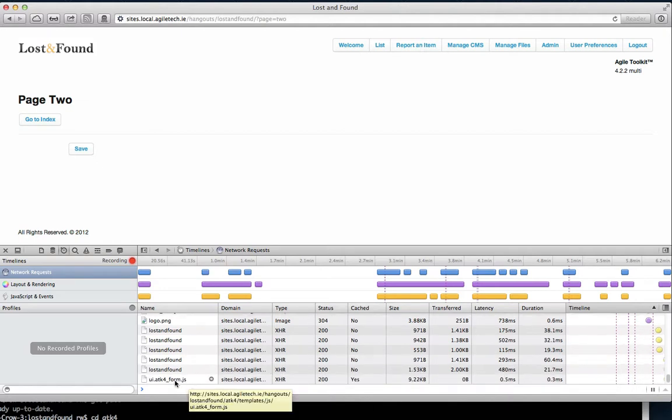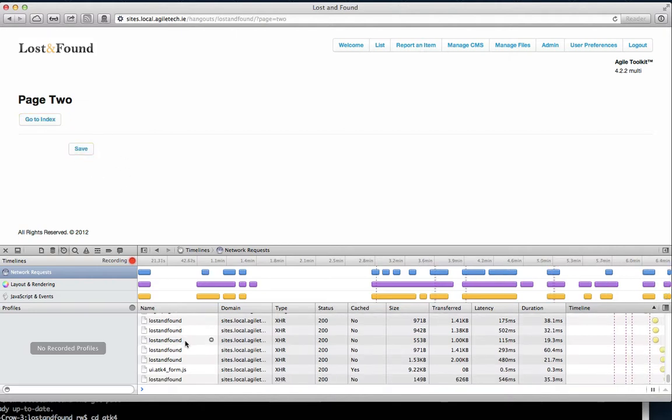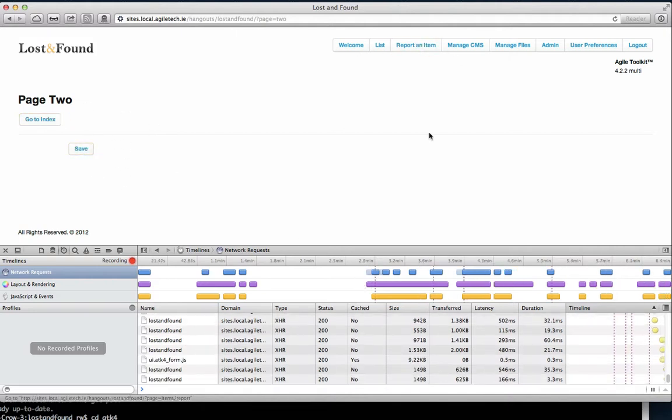It loaded the form.js, so it loads necessary JavaScript files before it loads the page. So it basically handles all these things, and now form submit again. All the time we remain inside this AJAX environment, and it loads necessary components as we go through the project.